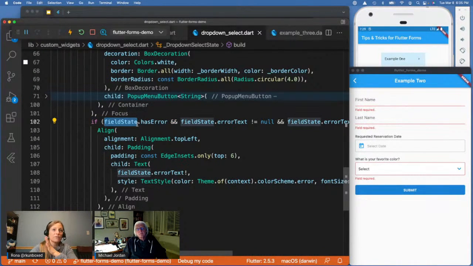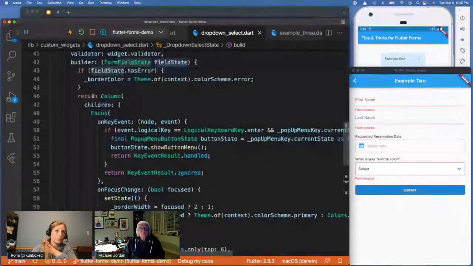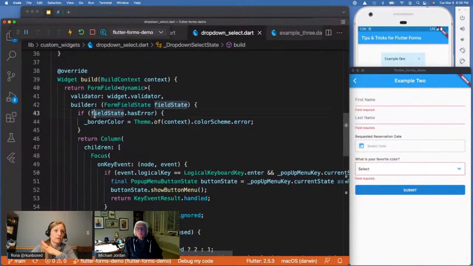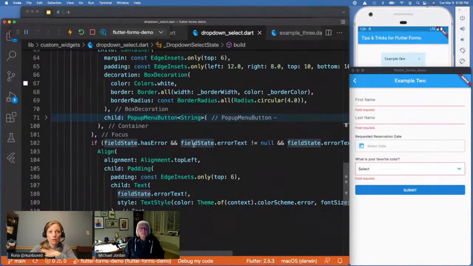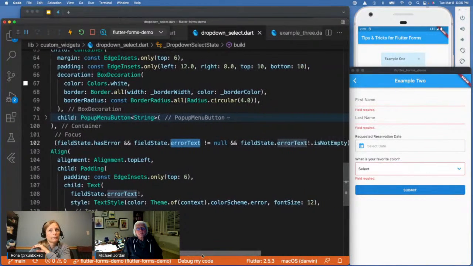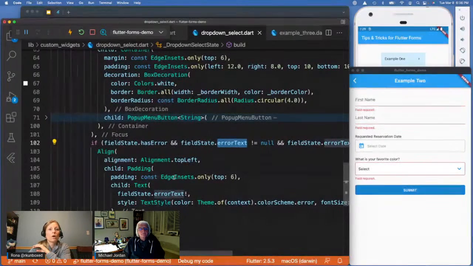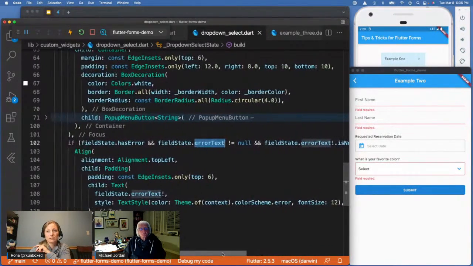So I'm using that field state.hasError. Again, we're getting that from up here. The builder passes that in. This guy right here is getting passed in, so I can use that wherever I want in my widget tree. So I'm down here and I'm saying if it has an error, I get the error text, and that's the error text that the validator is returning. If that's not null and it's not empty, then I want to show this error text. And that's it. It's that simple.